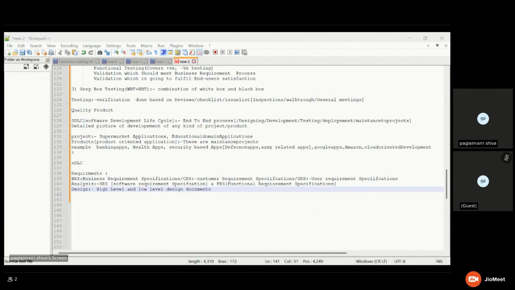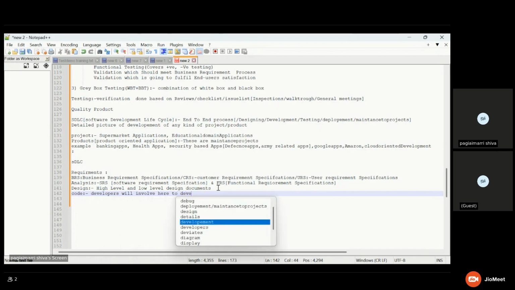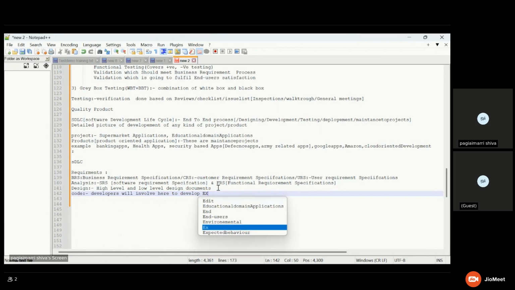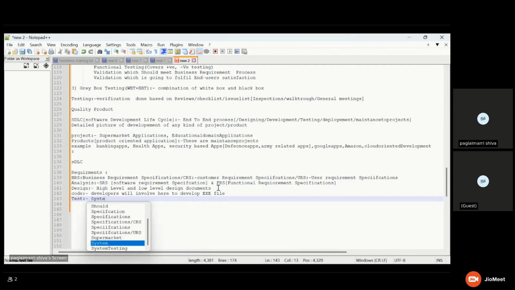Yeah, alpha and beta testing. Developers will be involved here to develop the exe file, the executable file. After that, testing phase, system testing takes place. And during the deployment part, we do UAT testing.